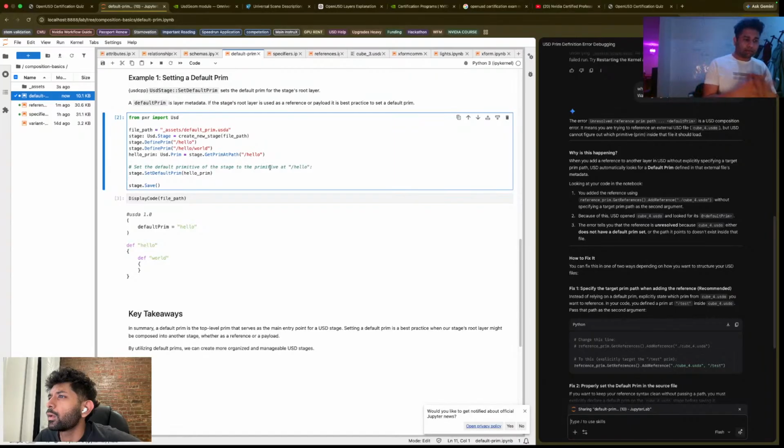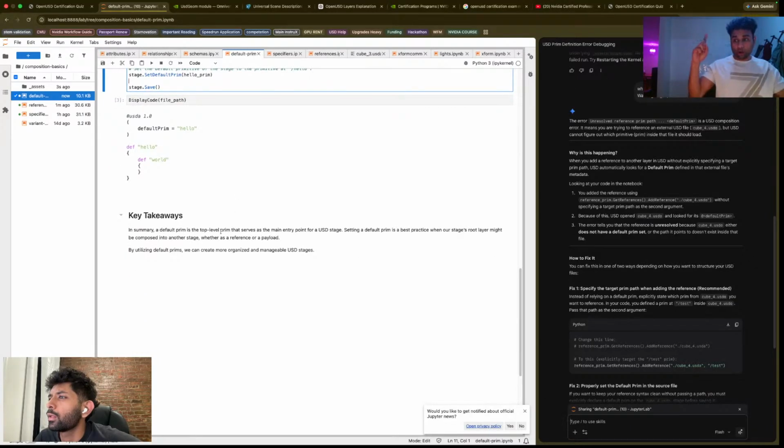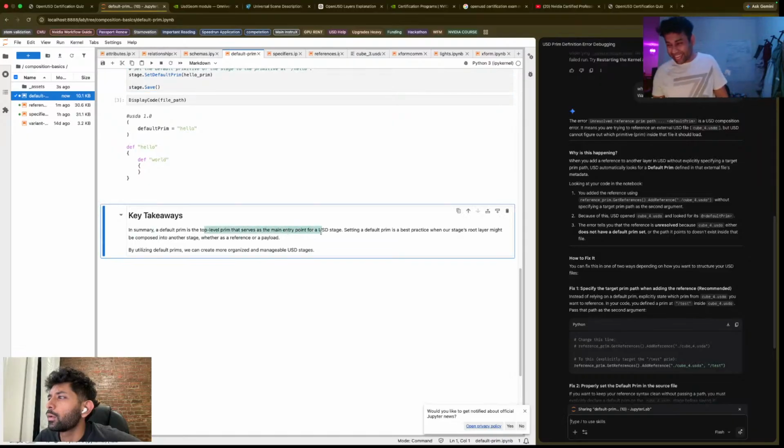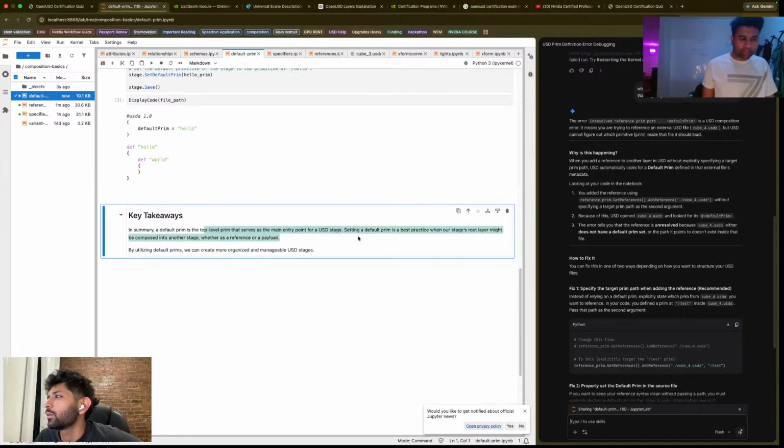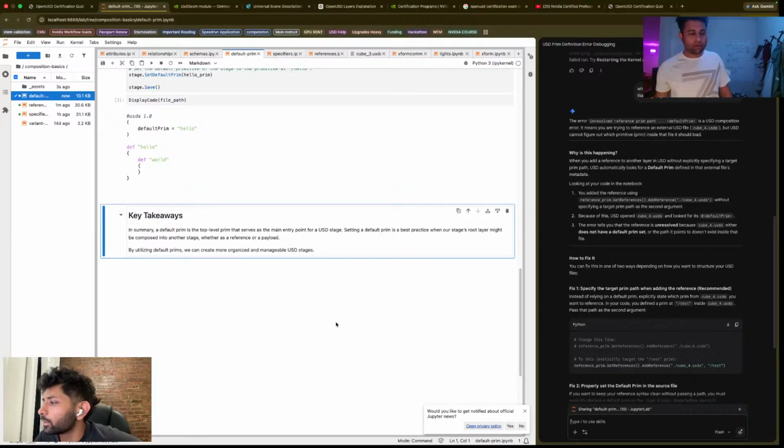So, in summary, a default prim is the top level prim that serves as the main entry point for the USD stage. Setting a default prim is a best practice when our stage root layer might be composed into another stage, whether as a reference or a payload. By utilizing default prim, we can create more organized and manageable USD stages. Okay, got it.